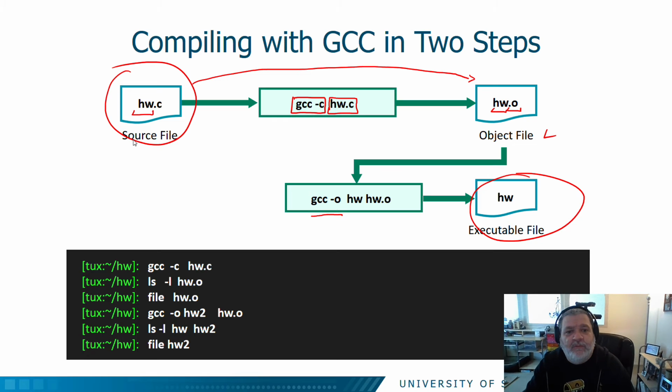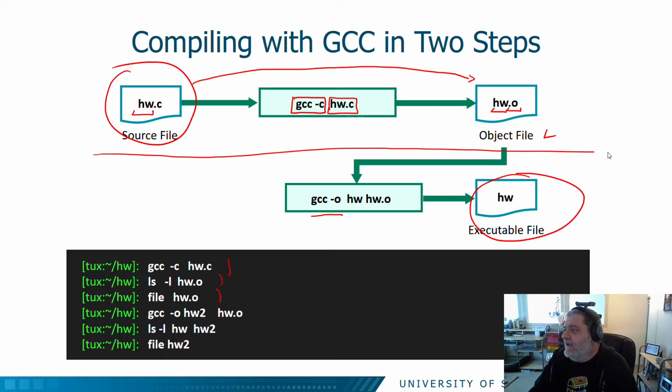What do I do with my object file? Not much, okay? So here I show you the step-by-step process. I compile, generate the object file. If I do the file command on it, it's going to tell me this is a relocatable object file. So it's going to identify it as not being an executable yet, but I can apply this first process here, the top line, to as many files as I want.